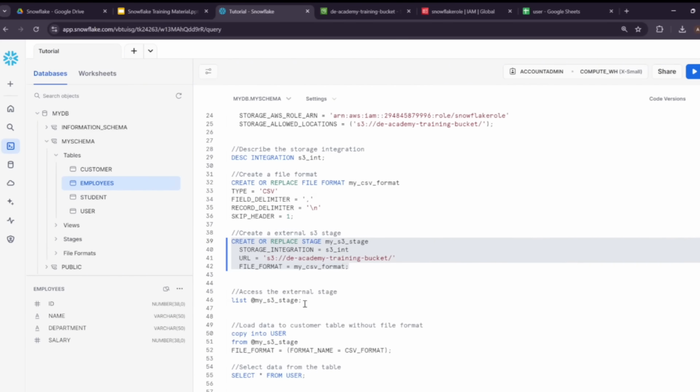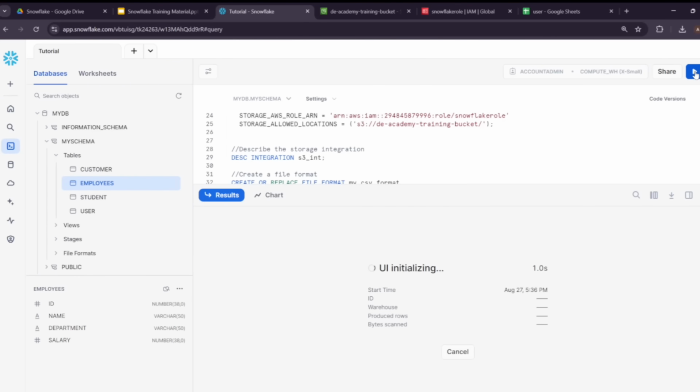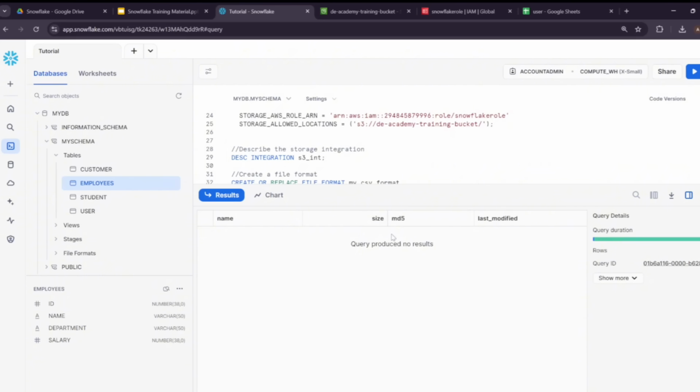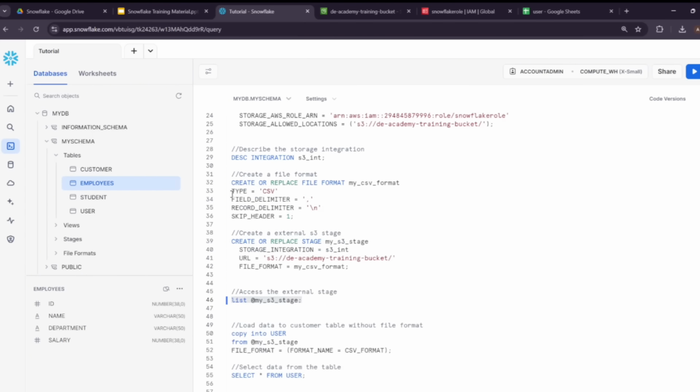Now if everything is set up correctly, if I do list at the rate my stage, where I am listing all the files present in an external stage, I should be able to access it. It should not throw any error. So let's execute that. Now it runs successfully. Currently, I don't have any file in my S3 bucket, so that's why it has not shown anything. But my setup is correctly done, and now I should be able to access that file whenever I upload a file into my S3 bucket.